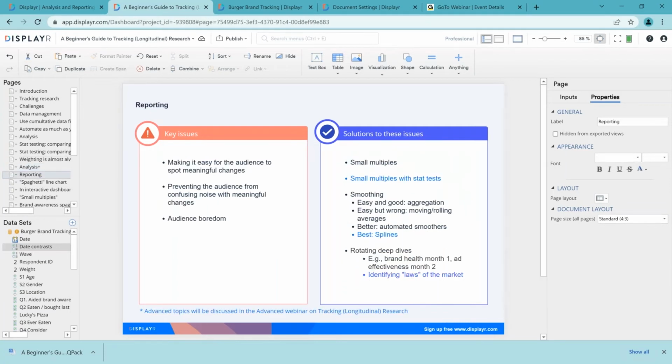So the third bucket we're looking at is reporting. When we report our tracker, our first key challenge is we want to make it easy for the audience to see what's changed. And we want to prevent them from seeing noise and interpreting it as change. And often most difficult, we want to prevent boredom. So how do we do this? Well, we are going to dig into the first few of these, small multiples and smoothing. And again, we'll get more detailed in the advanced webinar that's coming up.